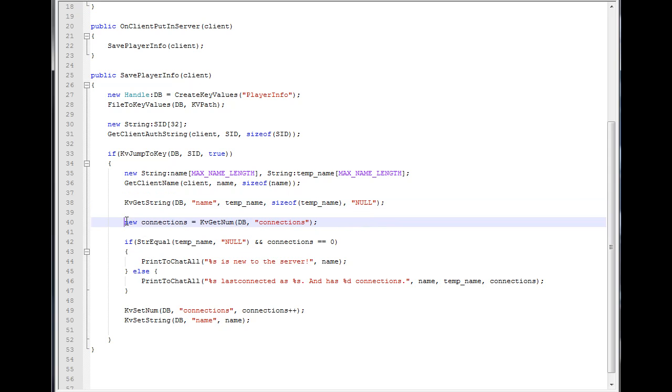Then we're gonna do new connections equals kv get num. Actually, I'm gonna type 0 here so it doesn't confuse you. dv comma connections comma 0. So I'm gonna get connections, and if we're not able to find connections, we're gonna set this to 0 right here. So here we're gonna check if the string equals temp name to null, so if the player never connected before, and connections equals 0, then we want to print to chat to all that the name of the client is new to the server.